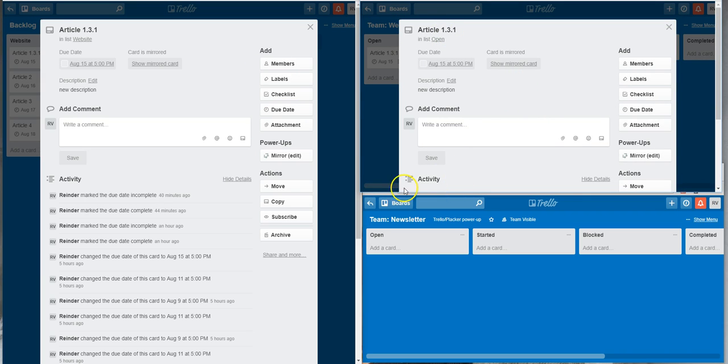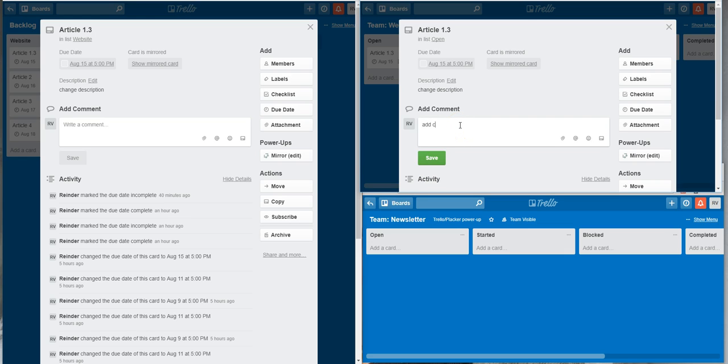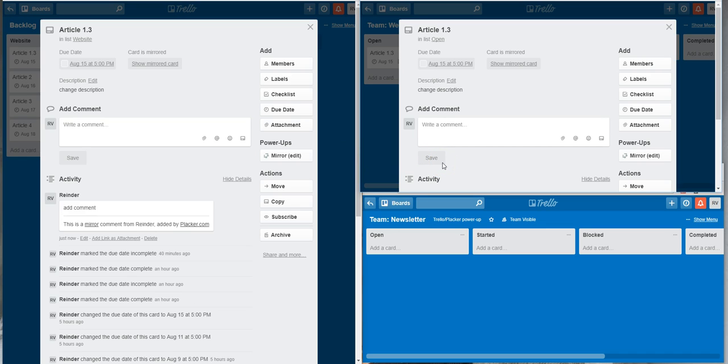And you can see that I can open this card on this board, and when I update, for example, the title, it will be updated here as well. I can change the description and add a comment. So every time I change something on one card, it also is updated on the other card. That's what we call mirroring.